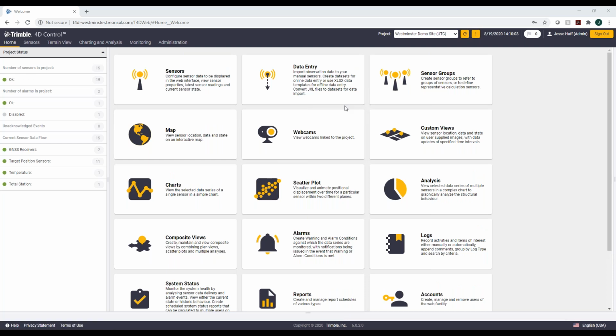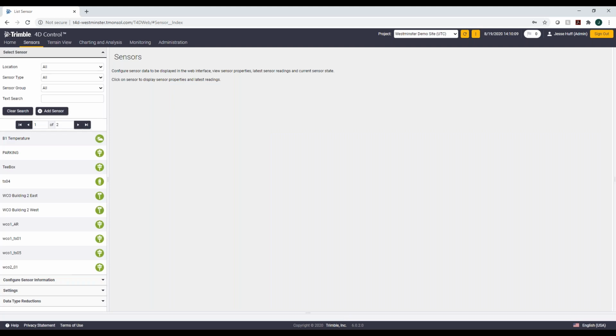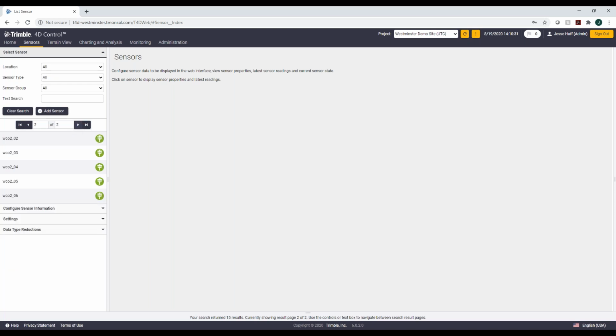So from a sensor management standpoint, we're going to bring up the sensors and all of the sensor information that's here. You see this is page 1 of 2 of the sensors that are here. We have temperature sensors. We have prisms. Everything has its own sort of icon here. Total stations have a total station icon. GNSS receivers have a Trimble rover. Prisms have the 360 prisms that are there.